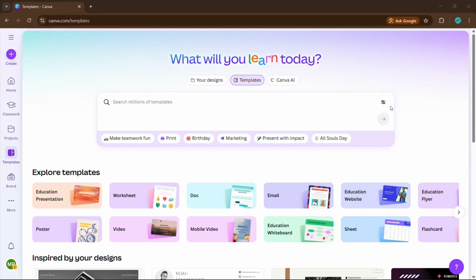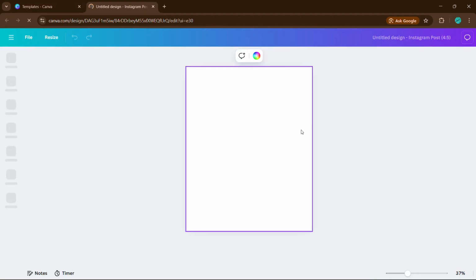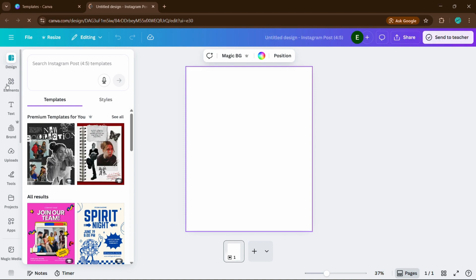Let's dive in. First, head over to Canva, click on Create a Design, and choose any canvas size you want. Once you have your blank canvas, go to Elements on the left-hand panel.